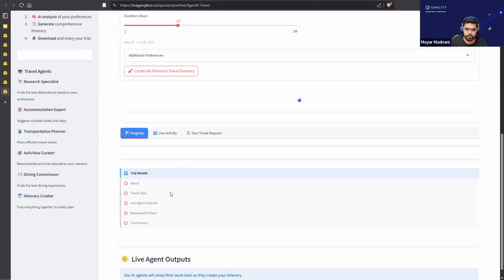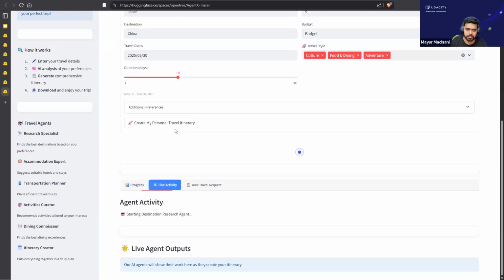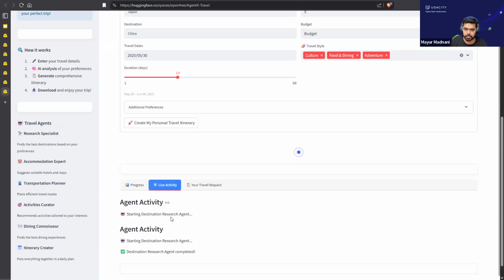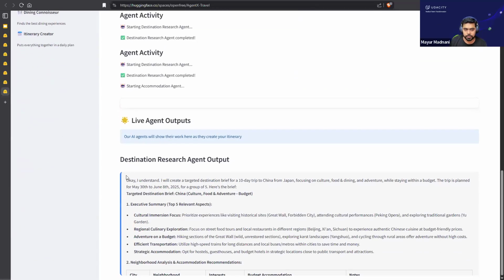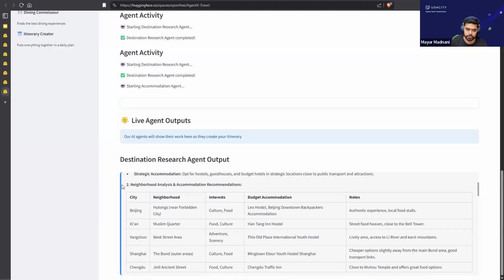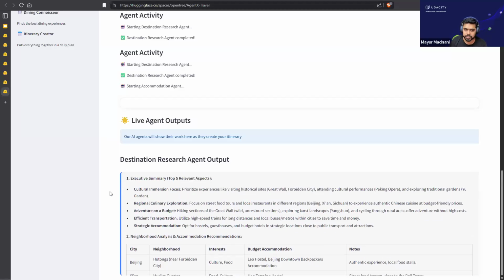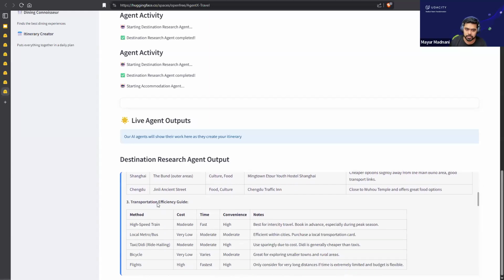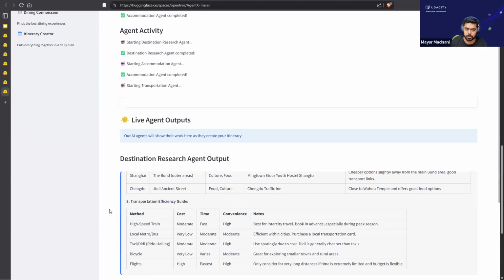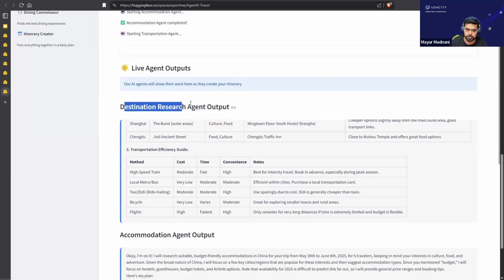It's available right here. You would see the different agents are getting started. Let's look at the live activity. So starting destination research agent, for example, and other agents would also start. The agents have started and they have also started giving me the outputs. So for example, I was headed to China and you would see the top 5 or maybe the neighboring cities coming here, transportation options. So all of this is coming from destination research agent, right?